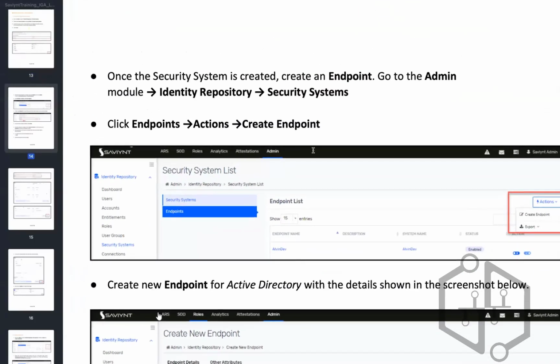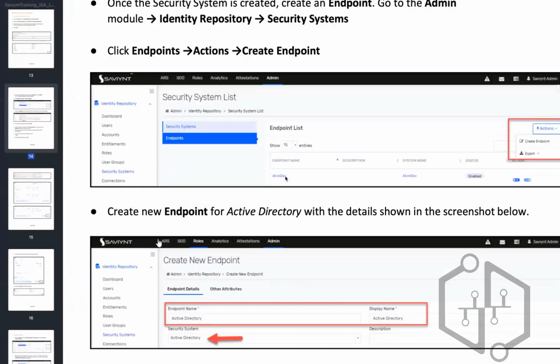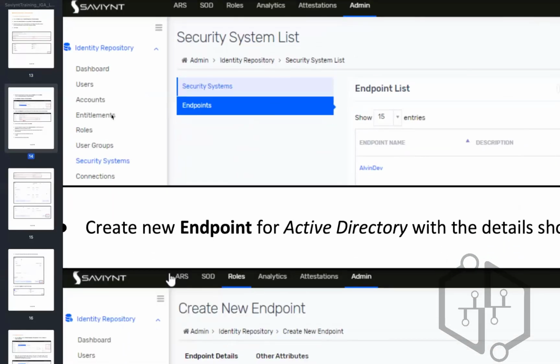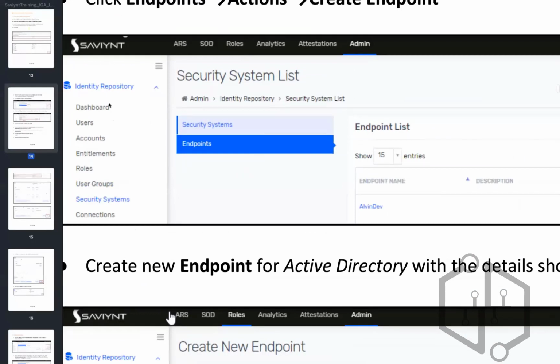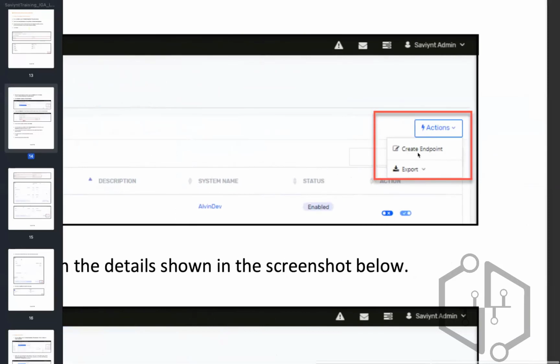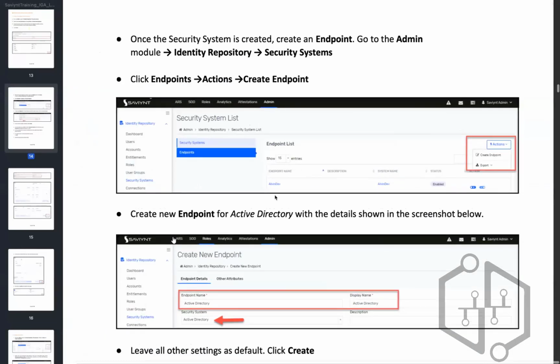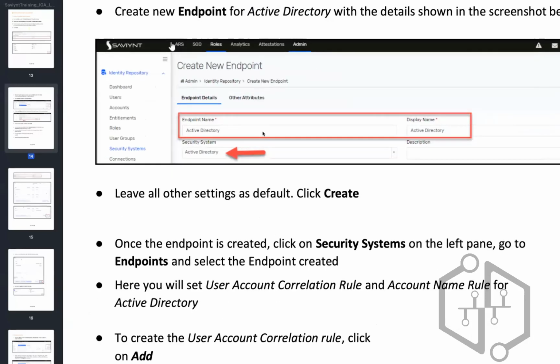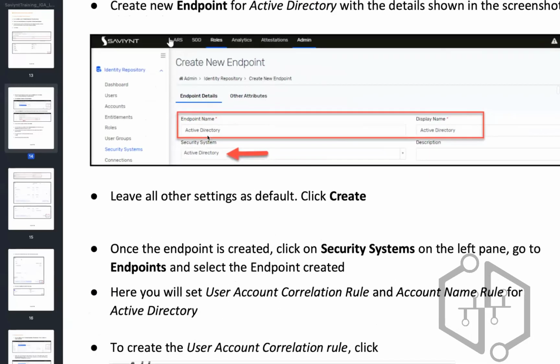Now the second thing that we'll do, after we have created this, is create an endpoint. So to create an endpoint, what will you do? You will go to admin, identity repository, security system, where you have already created yours. Just below that you have endpoints. Click on endpoints, go to actions and click on create endpoint. Once you click on that, you'll be getting the same fields again. Give the name, give the display name, and choose a security system.